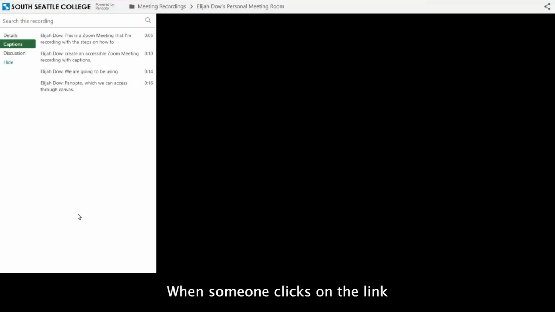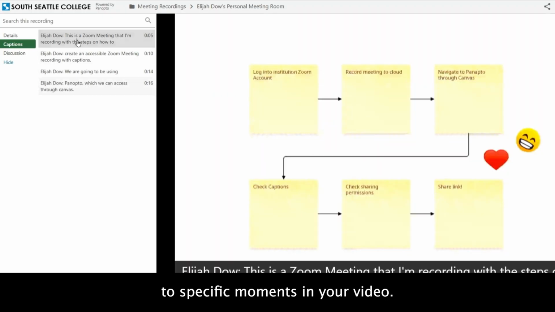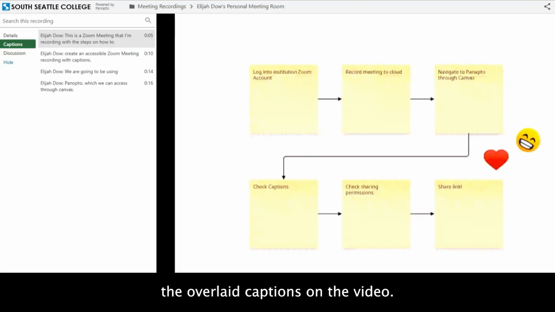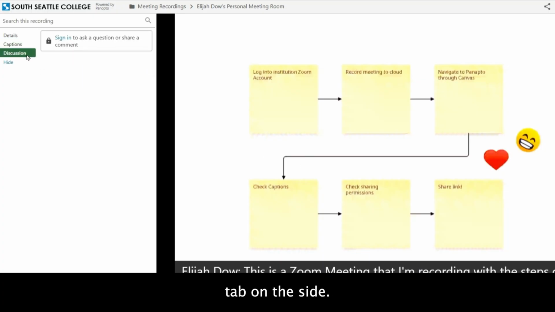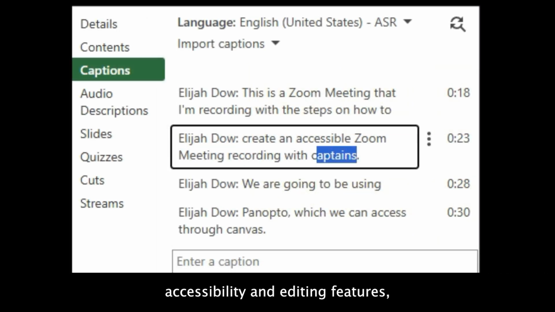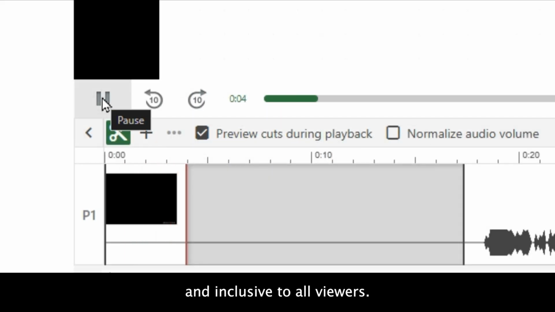When someone clicks on the link to view your video, they'll be able to open the sidebar and view captions and use them as timestamps to jump to specific moments in your video. They will also be able to enable or disable the overlaid captions on the video. If you have comments enabled for your video, those will display under the discussion tab on the side. By using Panopto's accessibility and editing features, you can ensure that your videos are engaging, polished, and inclusive to all viewers.